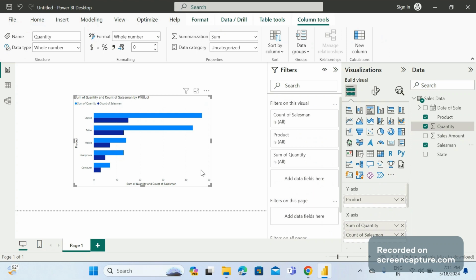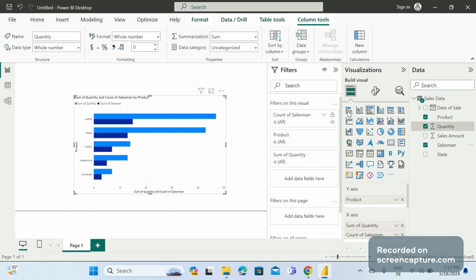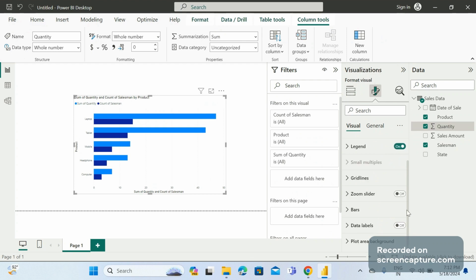So you notice, for each product category, the quantity sold and the salesmen are segregated, and how much quantity is sold for a particular product is divided by the number of salesmen in the clustered bar chart. There are no data elements here. To add them, you can go to the data bars and just enable the data bars, and you can explore all these formatting options that we have.